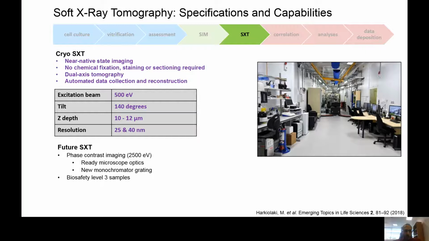We also have on the beamline dual axis tomography, and we have developed automated data collections of tomograms or tilt series. So we can collect X-ray images or projections at different angles of our sample and reconstruct this stack or series of images into a 3D volume. And we can do these collections automatically and do a reconstruction automatically through a data processing pipeline that we've developed here at the beamline.